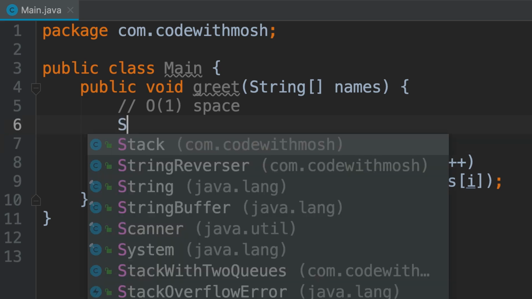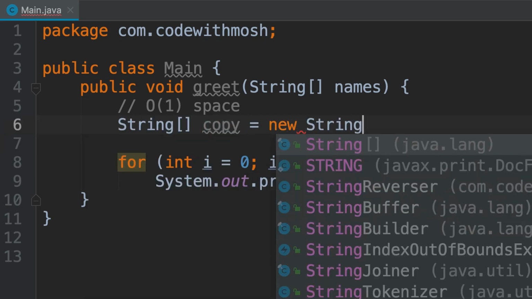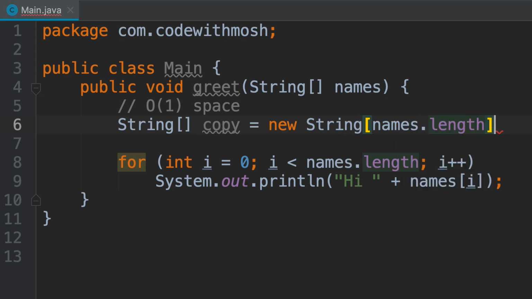Now, what if we declare a string array like this? We call it copy and initialize it like this. So the length of this array is equal to the length of our input array. So if our input array has 1,000 items, this array will also have 1,000 items. What is the space complexity of this method?